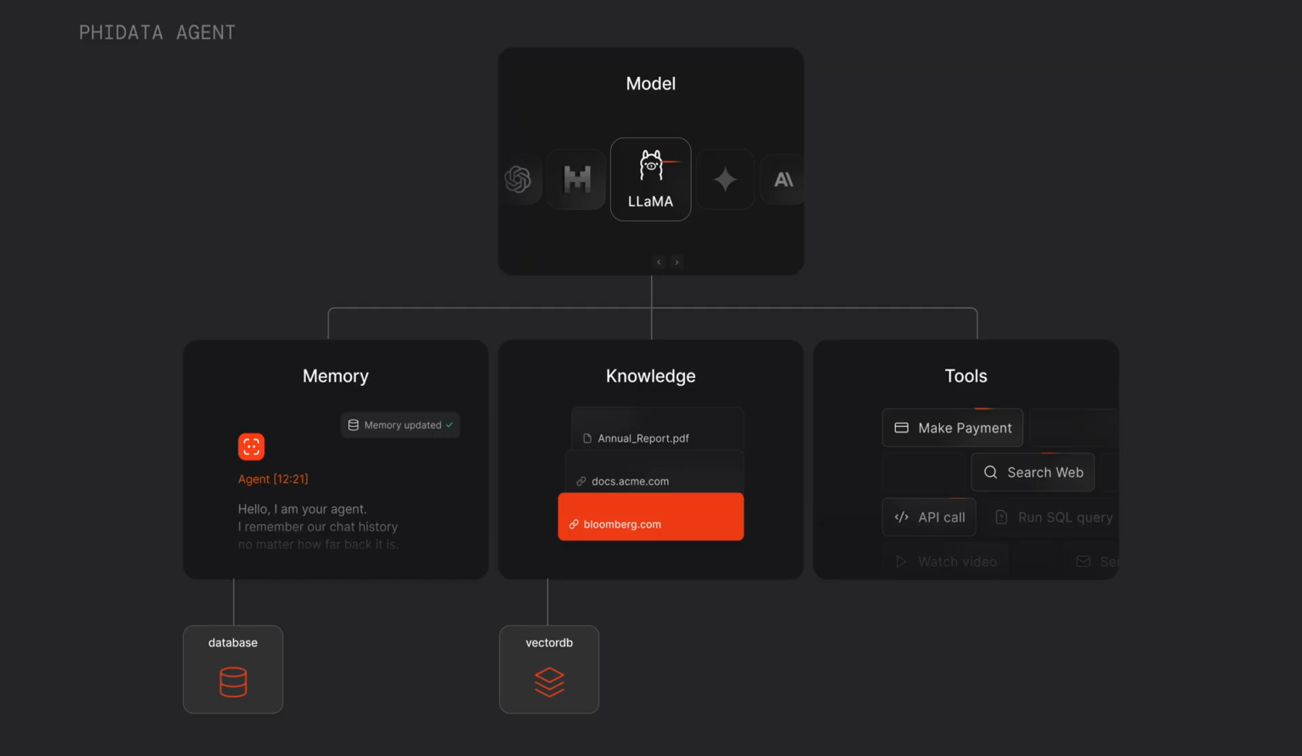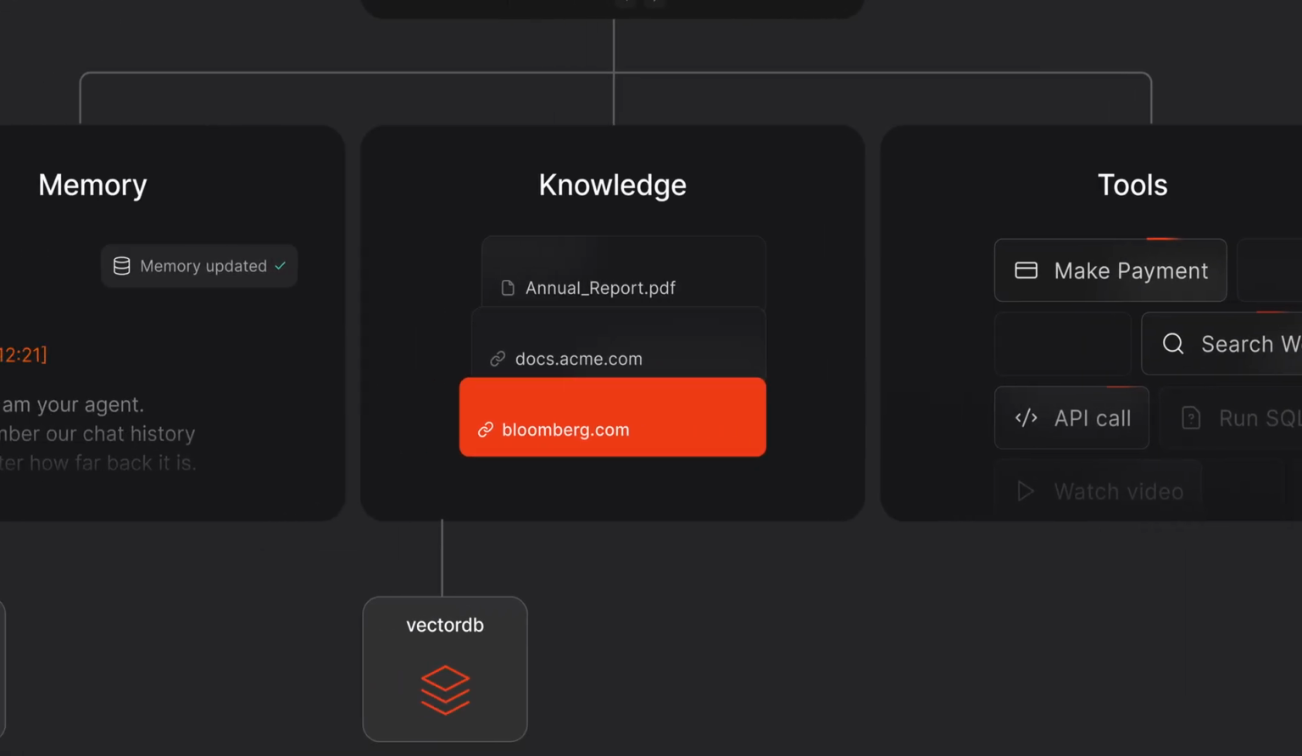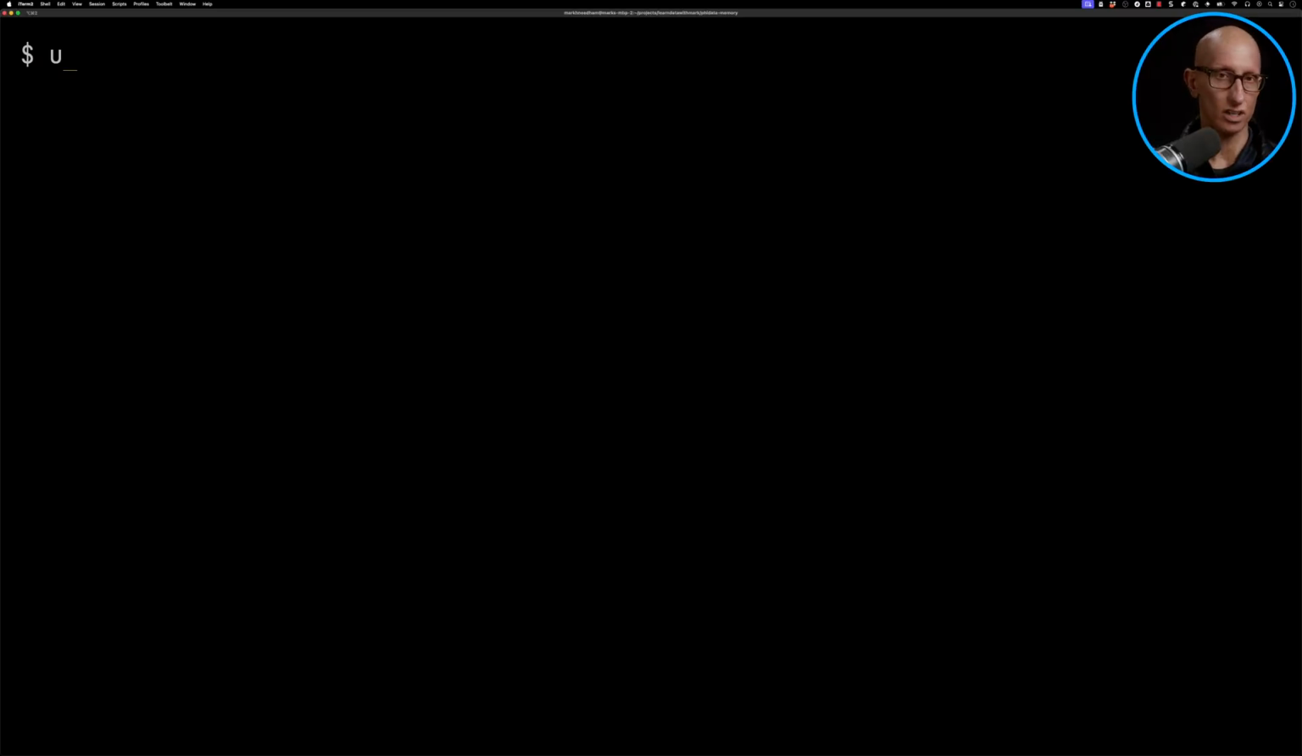In this video, we're going to learn how to add memory to a PhiData agent. To quickly recap, an agent comprises a model, some tools, knowledge, and then finally the memory, and that's what we're going to focus on. Now, memory can be keeping track of the chat history, or it can be us telling the agent information about ourselves.